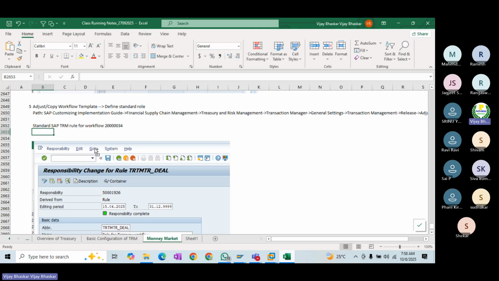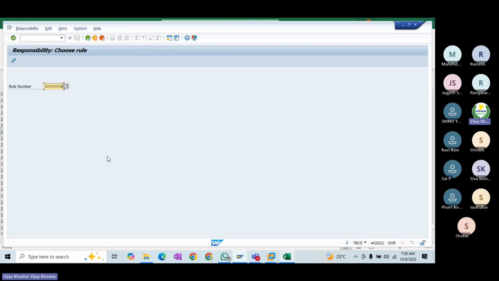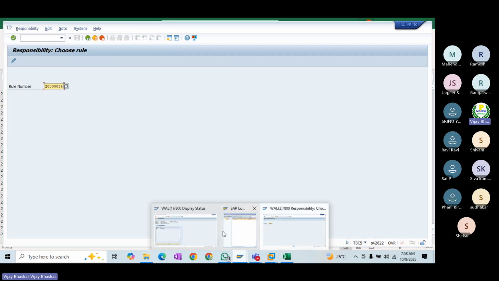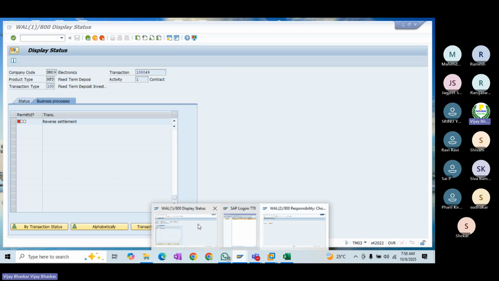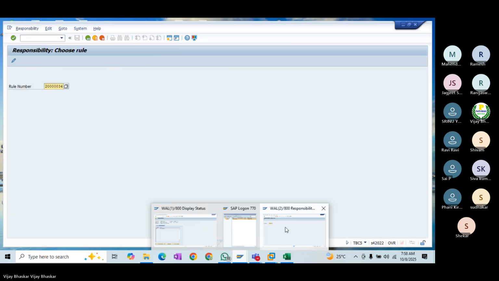Okay, this is the rule number which you can verify. Up to here, the configuration for the workflow has been completed. But now, where you can release that, we will see that one.